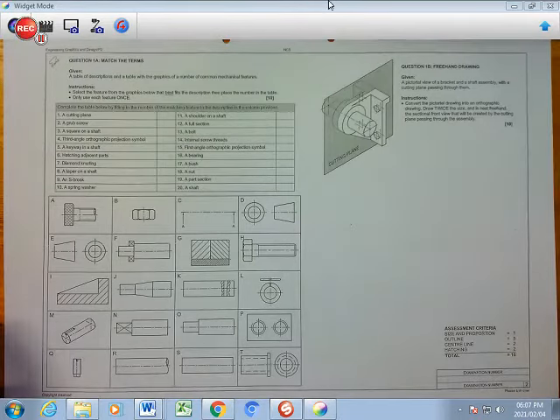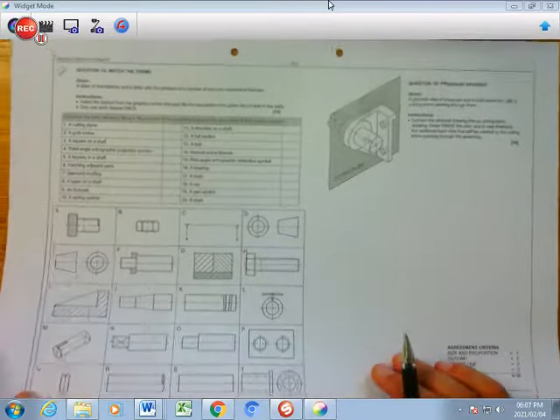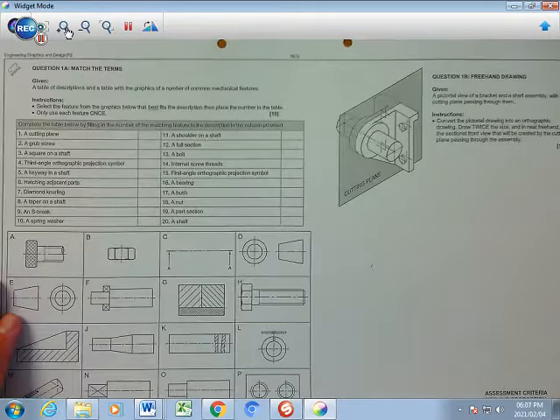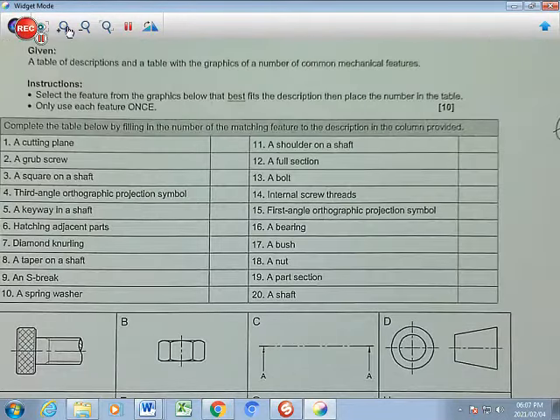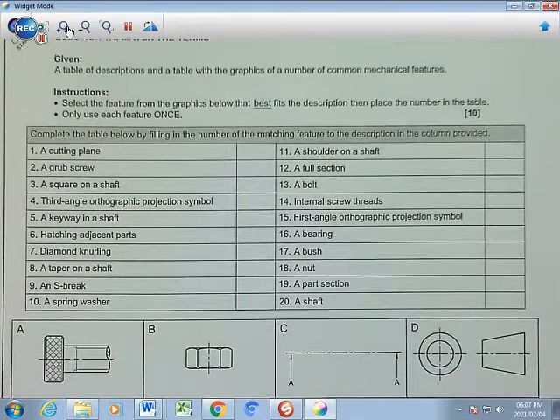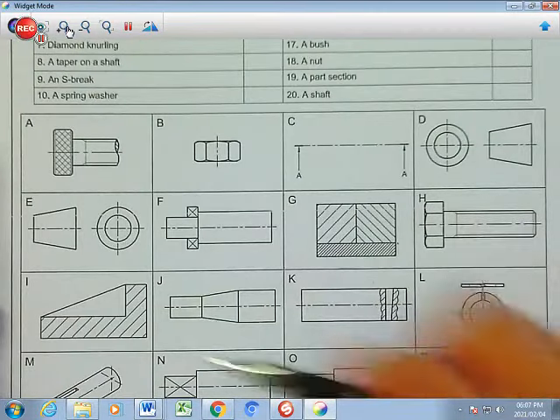Hi learners, we are going to look at the first analytical drawing, and we're going to zoom in to see more clearly what it is that we need to do. So there's a table of descriptions, and then there's a table of graphics of a number of common mechanical features. These are the descriptions and these are the mechanical graphics.